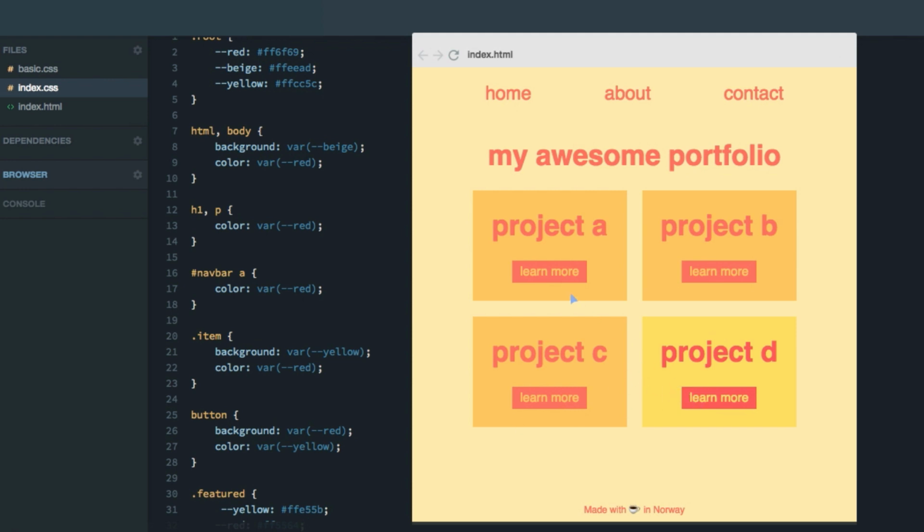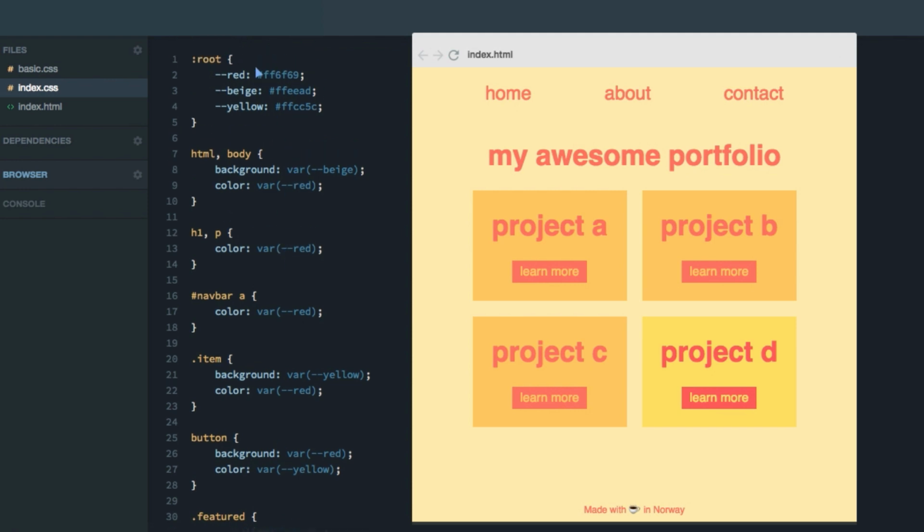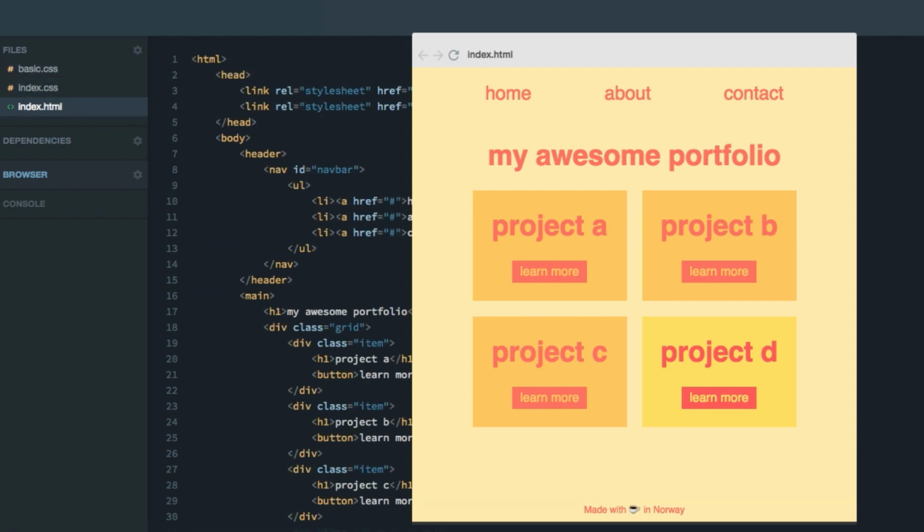So what happens here is that the H1, which is inside of featured, now refers to the red value, which we have declared here, and not the red value we declared up here. And also the button, its red and yellow now refer to the local values for red and yellow. Now we can add featured to this item here as well, for example, run the code, and here you can see now both of these are featured.